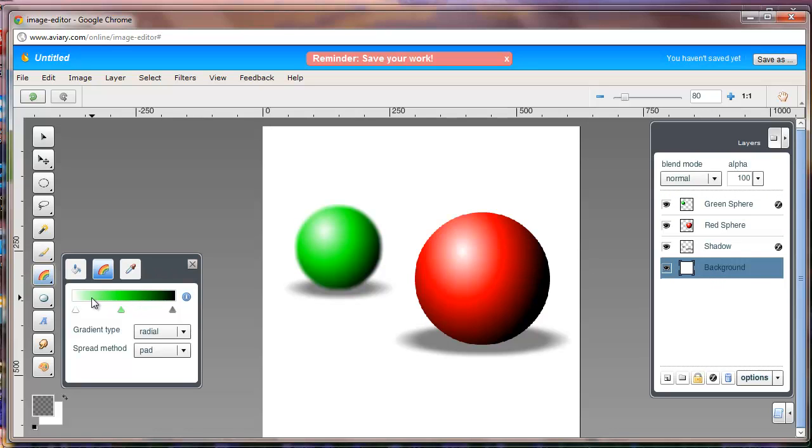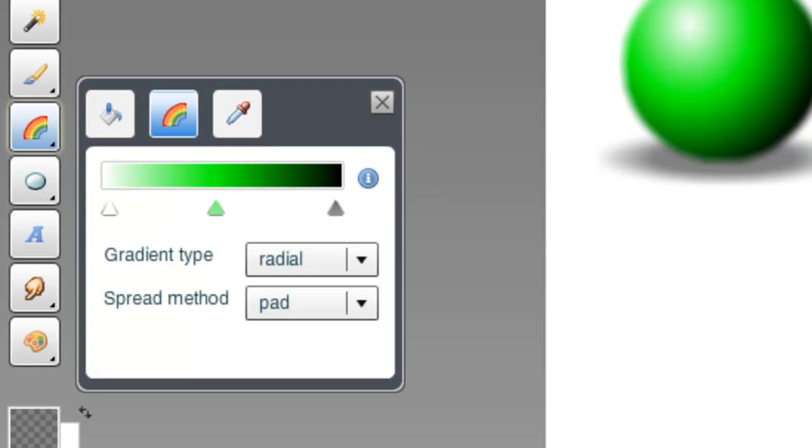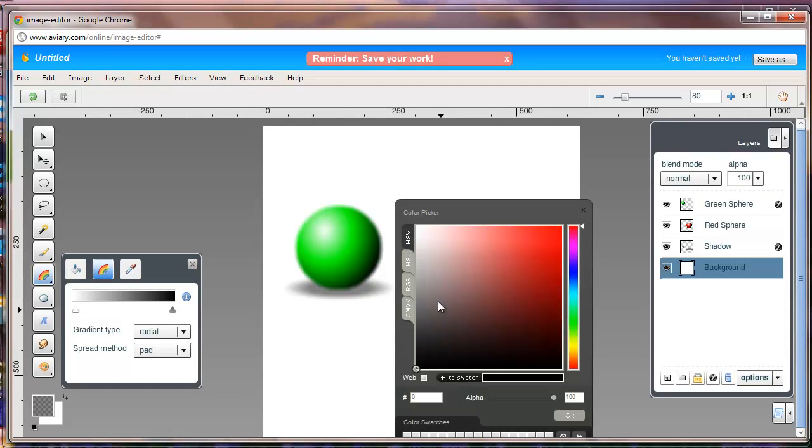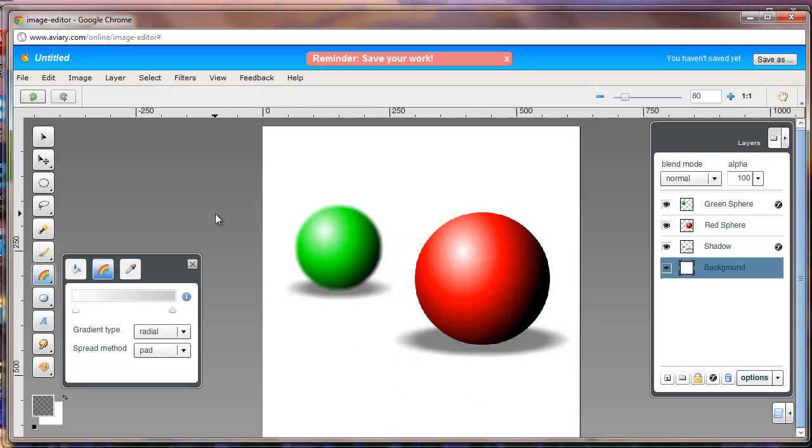I'm going to throw a gradient on the background to give the picture a little bit of depth as well. In order to do that, I just need a 2-color gradient, so I'm going to grab the middle gradient triangle and drag it off to the right. And it gets rid of the 3rd color gradient. I'm going to click on the black here, the second one, and pick a light gray instead. Something like that, let's say. And we click OK. So now I go from gray to white right here.